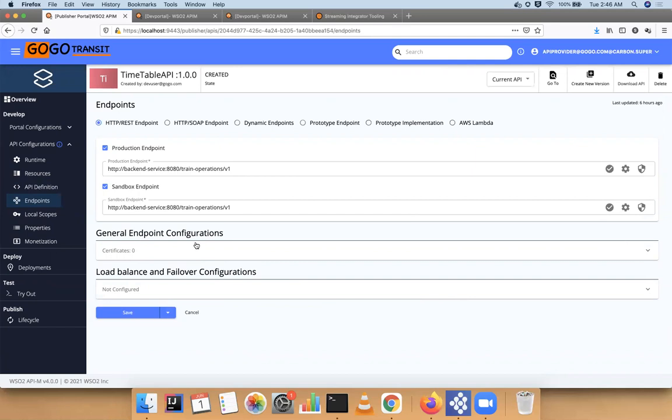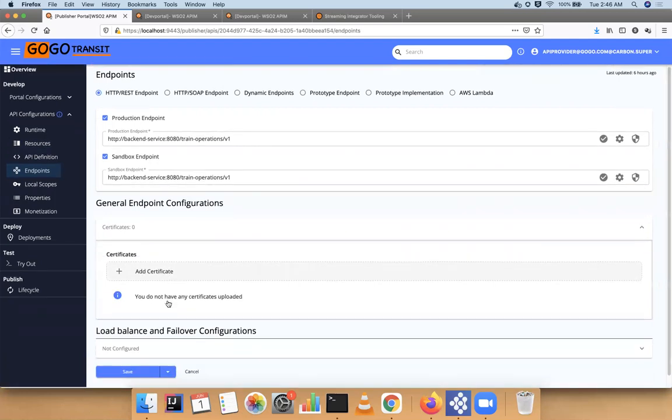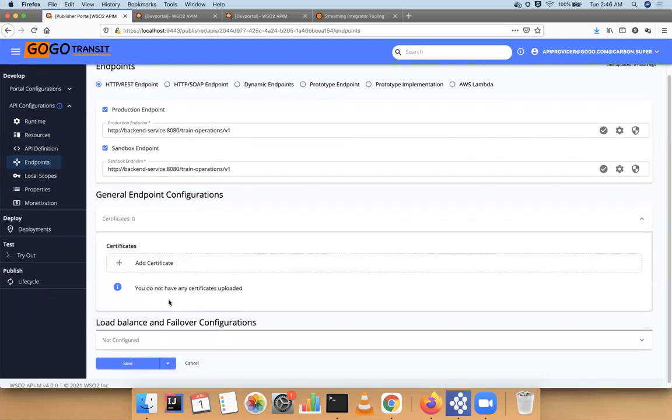And also if you have multiple endpoints, you can configure them in a load balance or failover manner. So these are the configurations related to load balance and failover. And also if you need any certificates to communicate with the backend, then you can add those certificates here.